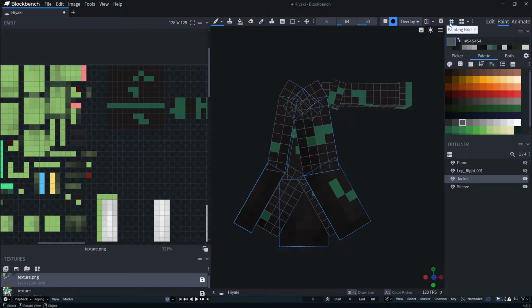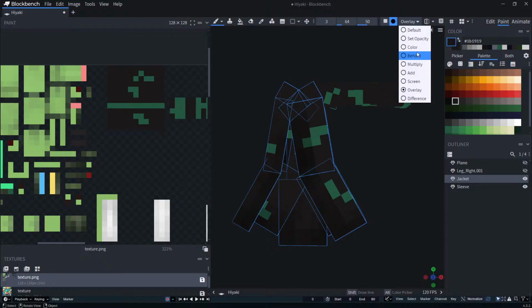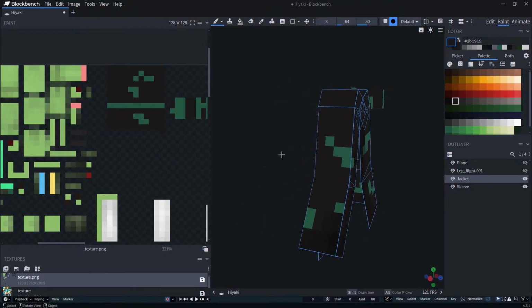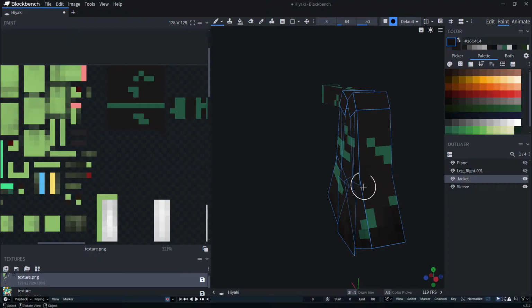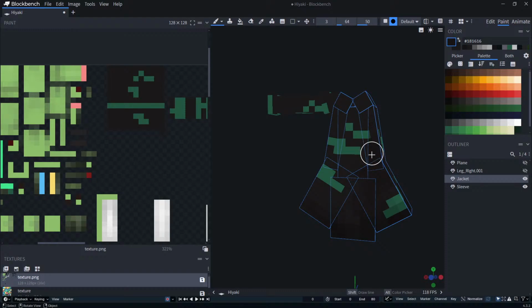Here is grid. This is a little annoying. I'm gonna have to use default here. Ooh. How do I do this? It's fine. Honestly, it's fine. I'll just let the mistakes happen. No point in crying about mistakes. Increase the opacity.